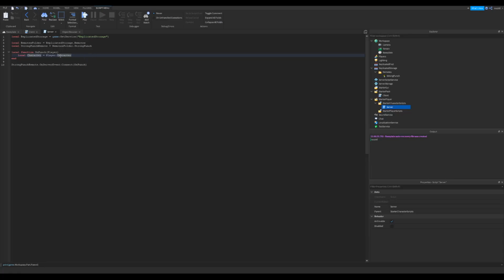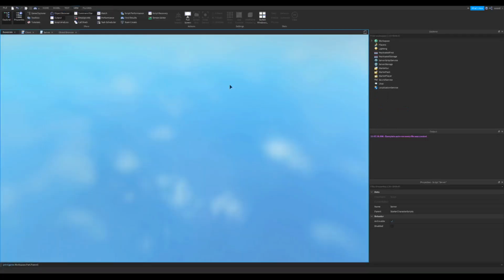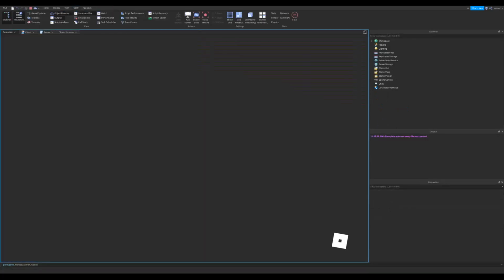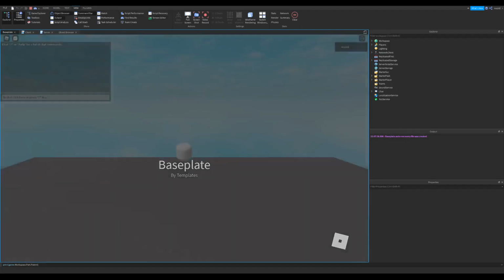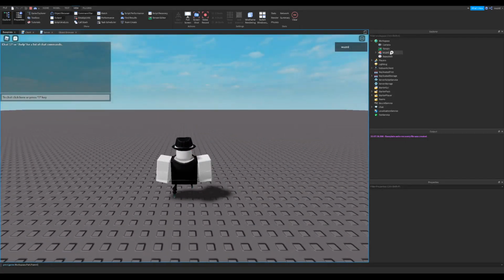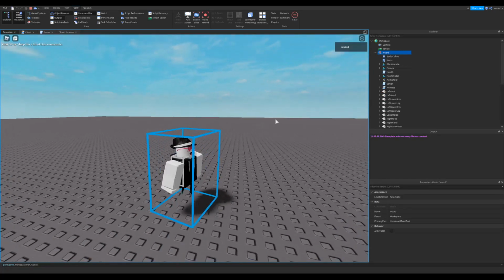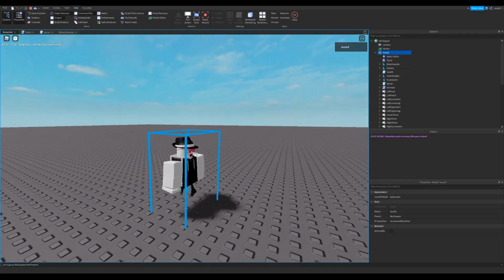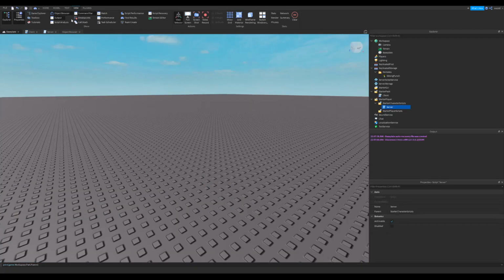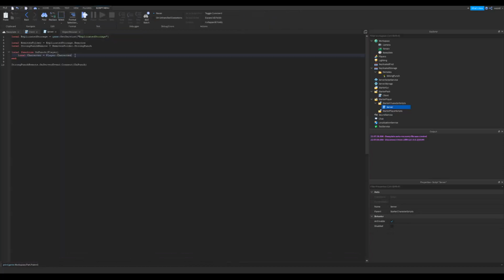So local character equals player.character. Now, character is not a child of the player. It's more of just something that's built in by Roblox, I think. Basically, character will just, okay, hold on. If I go into game here, you'll see in the workspace, it is going to have me. This model over here, this is my character. So whenever you do player.character, it's going to reference this. And that's a little bit important. So we're going to use that.